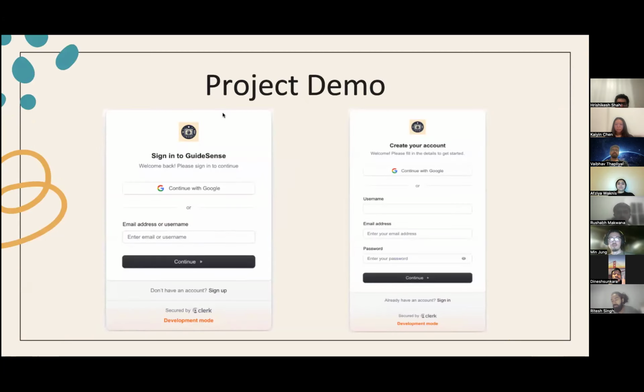So about the project demo, this is a screenshot of our authentication slide. We are using Clerk here. It gives us sign up options using a username, email address, and password, or we could use Gmail. It gives us other options as well. We implemented these two.